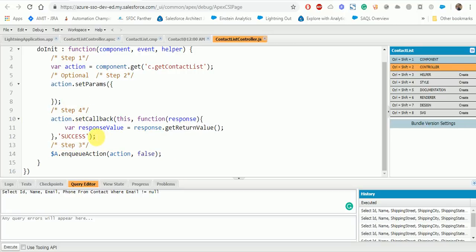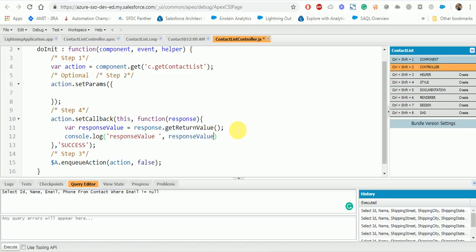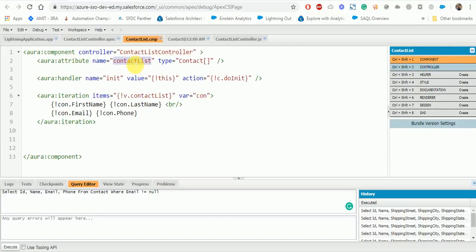So now if I console this, I will set the value in the attribute. After we will see the response here. So what we did, we created an attribute contactList. We also put the constructor of the component. We also iterated through the list.